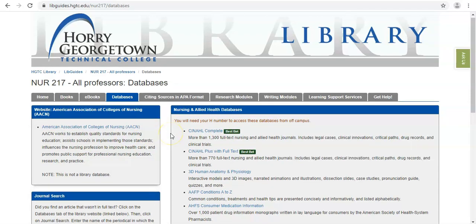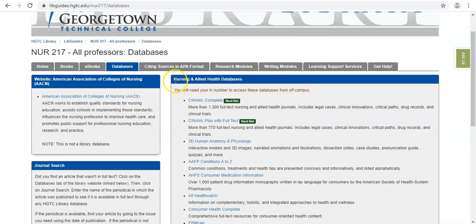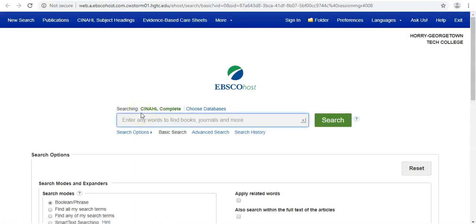On the right-hand side of the Databases tab, you'll find our Nursing and Allied Health databases. We're going to go into the CINAHL Complete database. You can access this from home with your H number. CINAHL Complete is one of the more popular databases with nursing students. You're going to see 2 methods of searching the CINAHL database in this video. The first one that we're going to do is a natural language search.